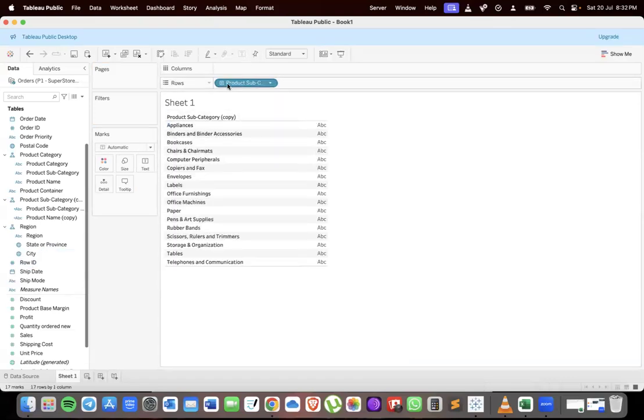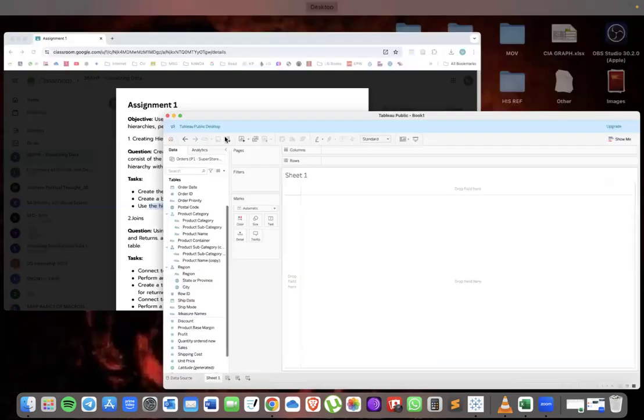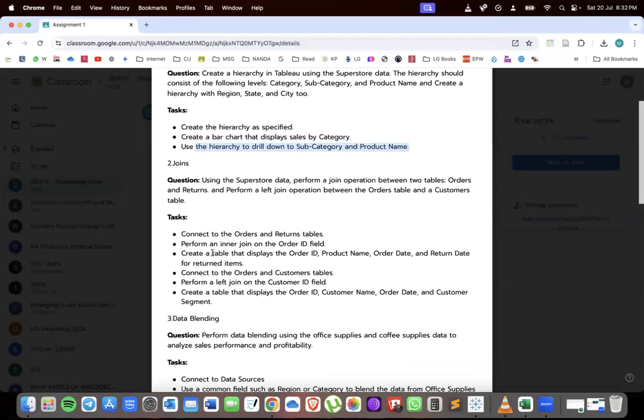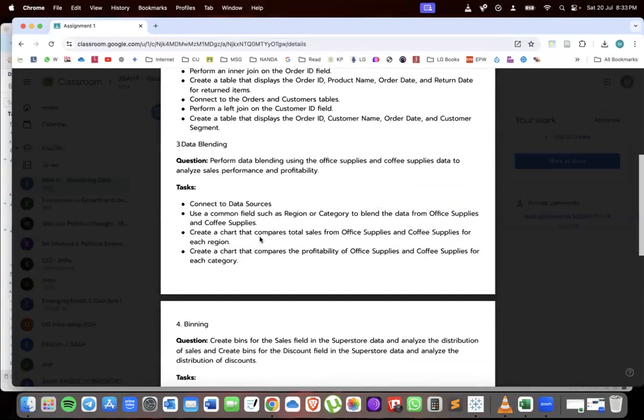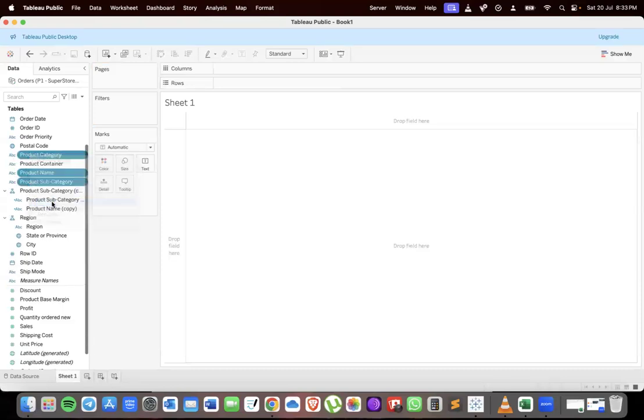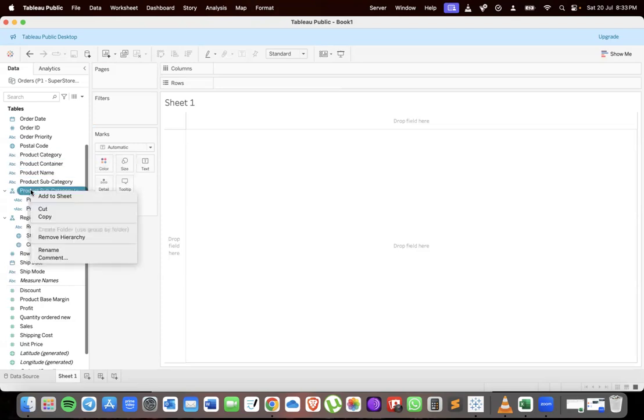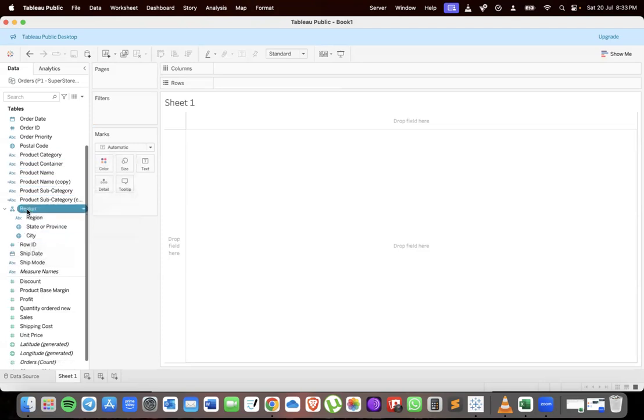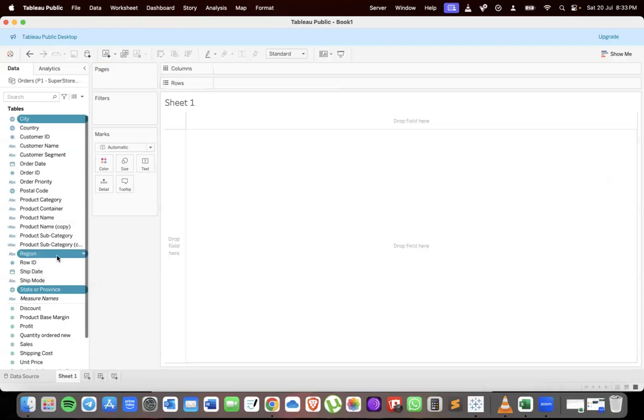Now, the next question is basically joins. So you're supposed to connect two tables. So what you're going to do now is firstly, we're just going to clear away these hierarchies. We don't need them anymore, right? So remove hierarchy, remove hierarchy. I just double clicked it and removed the hierarchy. That's it.